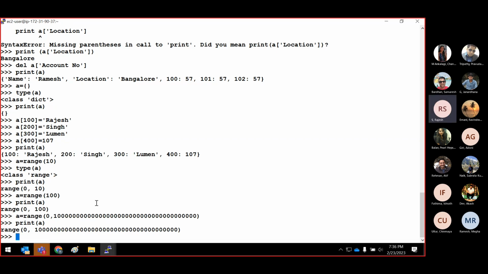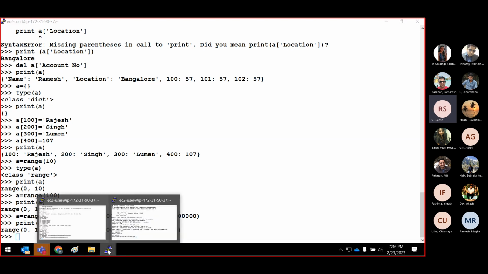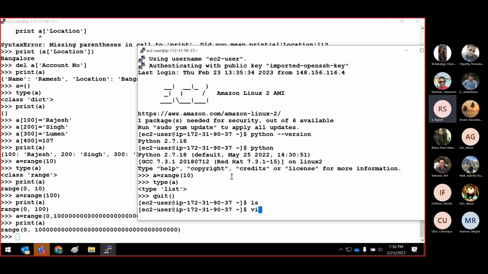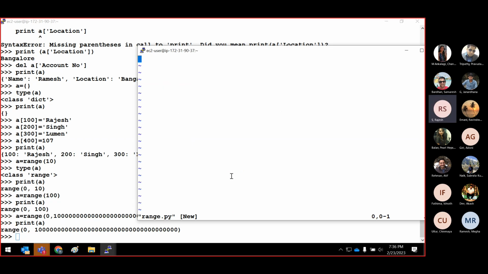Now you say, sir, I want to display the values from 0 to 10. Even though print of a is not displaying them, I want to do it. What I can do is write a simple for loop. For example, I'll create a file by the name range.py. Here I'll say a is equal to range of 10. Let me do print of a first. It will print range of 0 to 10, like this.